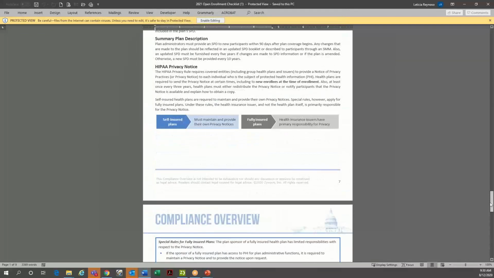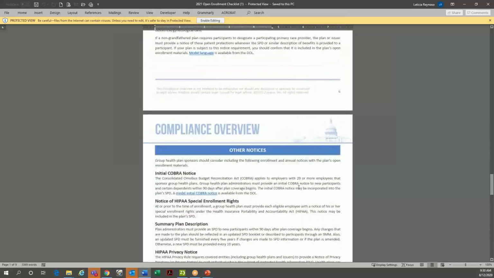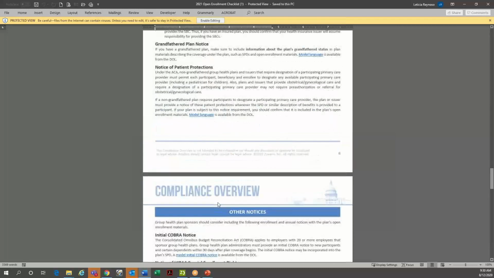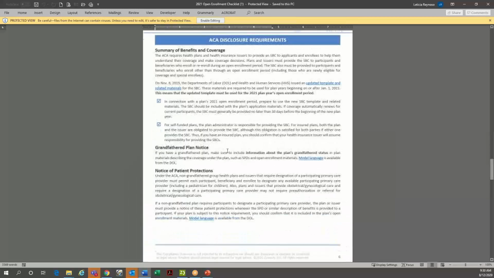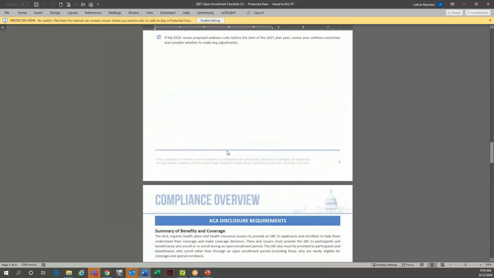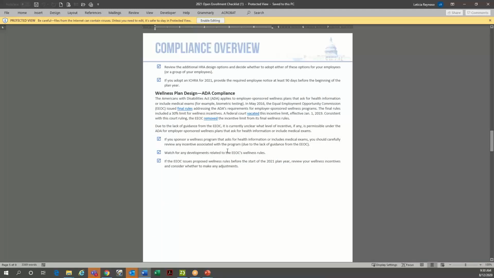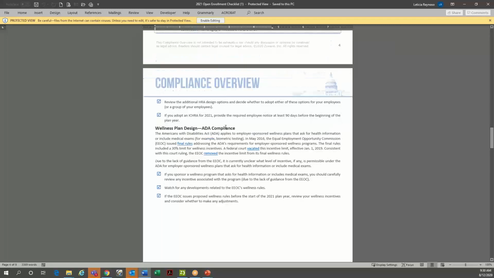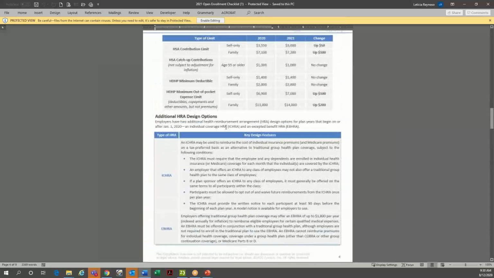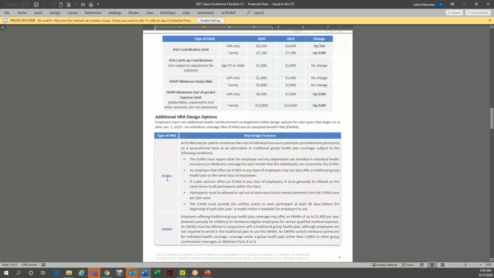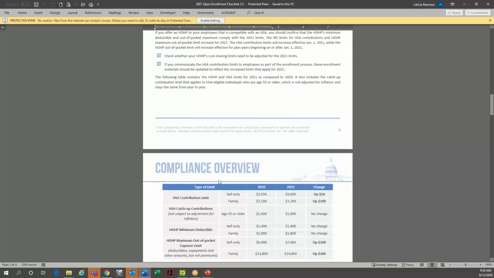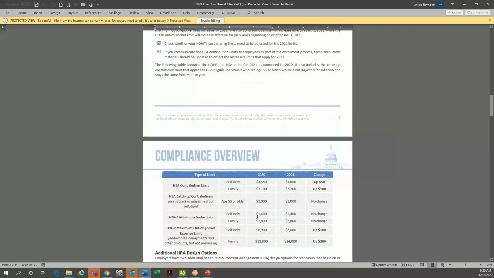Some of them do. But this is all compliance information. Like I said, all these blue items are hyperlinks that go directly to either the IRS website, the Department of Insurance, or the Department of Labor, depending on where the mandate is coming from and who has issued the final rules. So ADA compliance, any clients with wellness. We know one of our clients has wellness, the individual health reimbursement accounts. Any information that's up to date, the HSA information is all here. So this is for 2021.